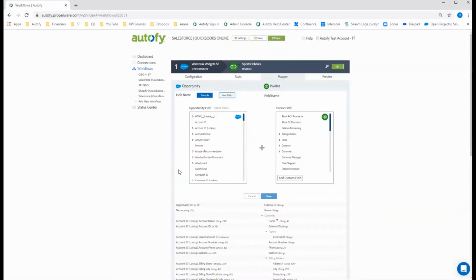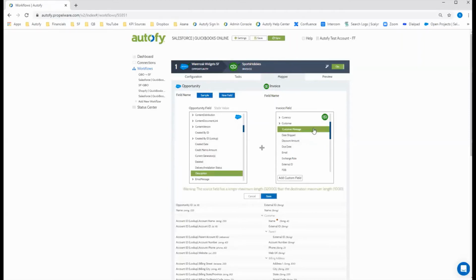What you'll see on the left side of the mapper here is all the fields that you have available in your Salesforce object. And then over here to the right, this is our destination object, which is QuickBooks Online. And we can see the fields that we have available to us on the invoice object within QuickBooks Online. And I actually want to map the description field on my opportunity to my customer message field on the invoice side.